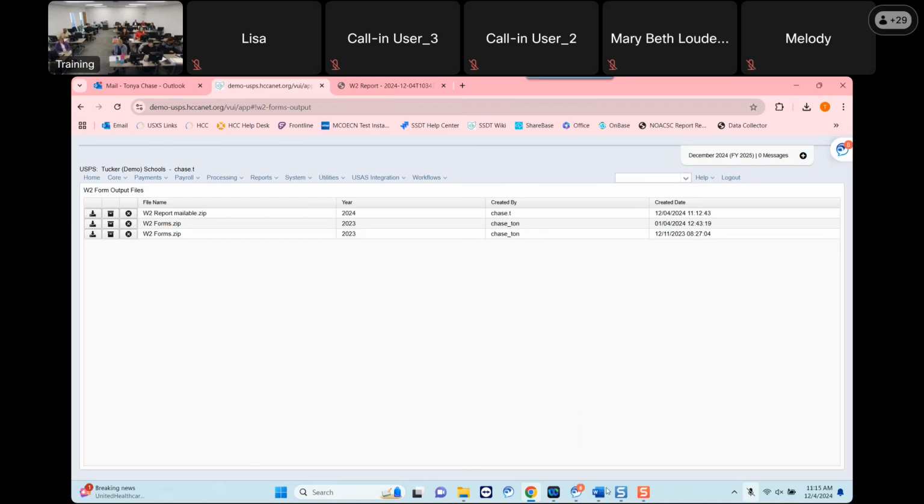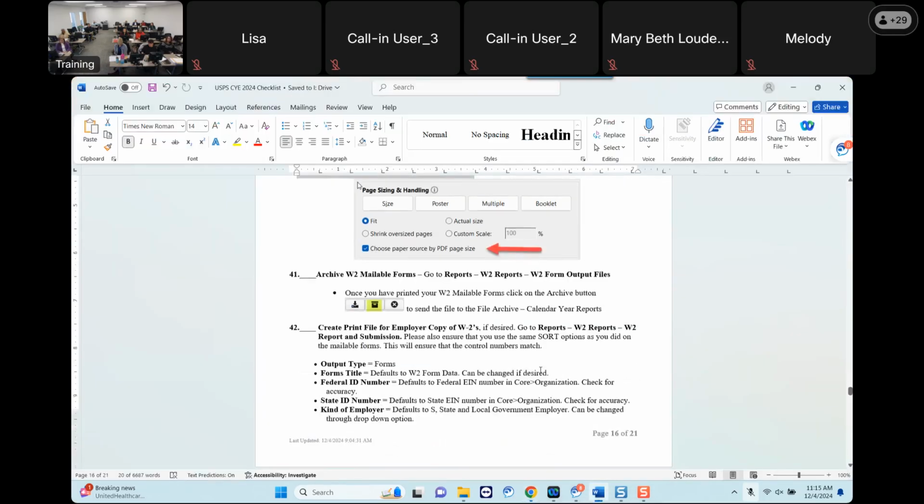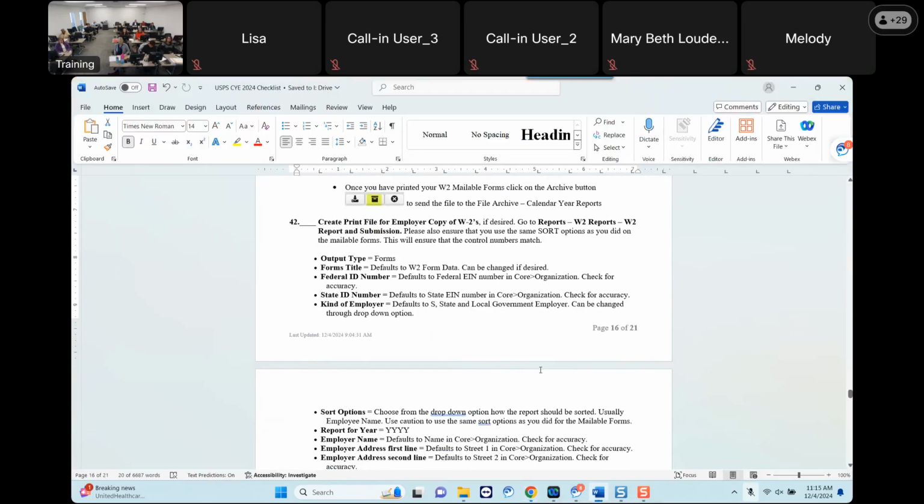All right, so that's archiving. You can also create a print file for an employer copy. The only difference is the employer copy is on letter size. So if you're a district where they always come back, they lose the first one, and you're out of paper, so you just print it on regular paper, this might be a good option. Like I said, you don't have to do this.